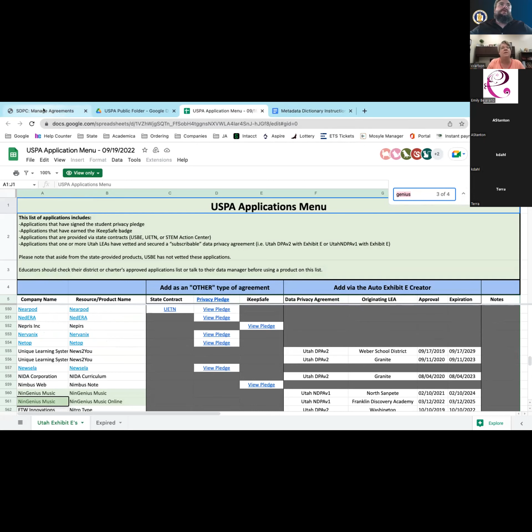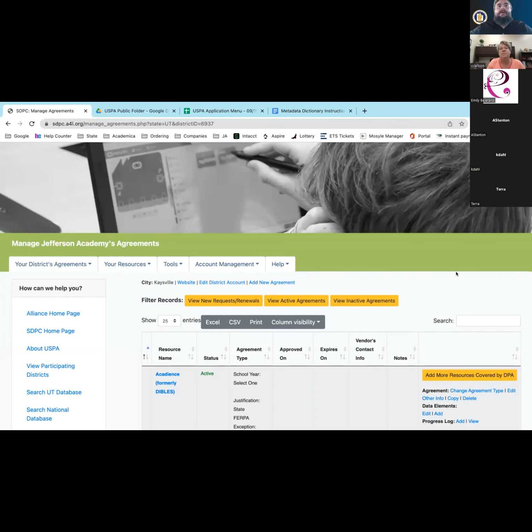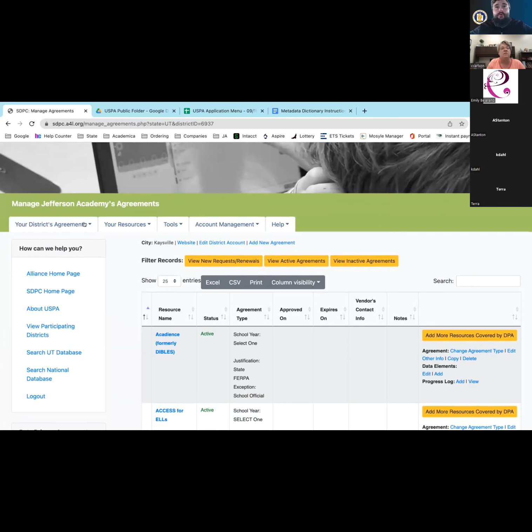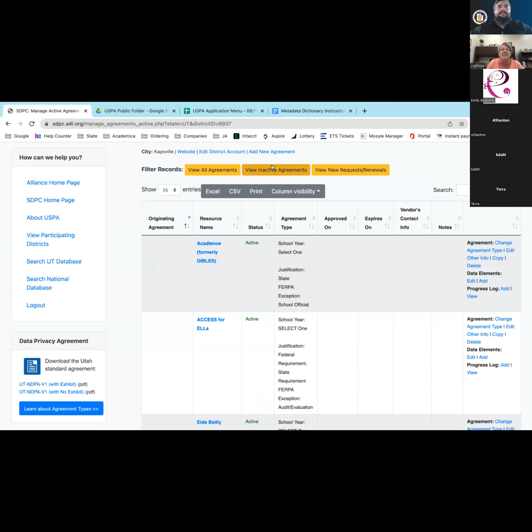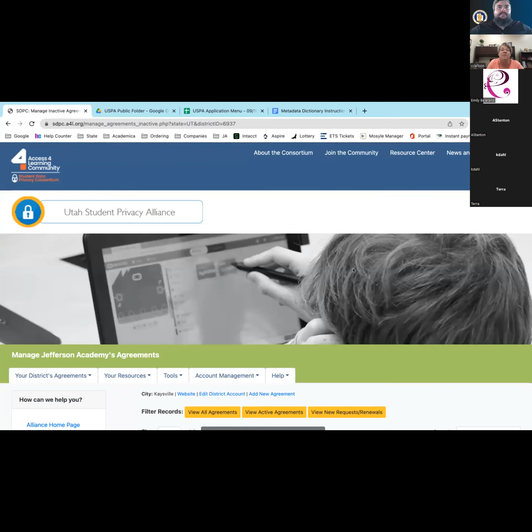Let's go up to, because it may be one that I haven't updated yet. Let's go up to your district agreements over on the left. Well, actually go to view inactive agreements. I apologize. It's a yellow button right there in the middle of the screen. Inactive. Sorry. Let me go to inactive. I'm trying to touch my screen and it's not working. View inactive. I have quite a few of them.